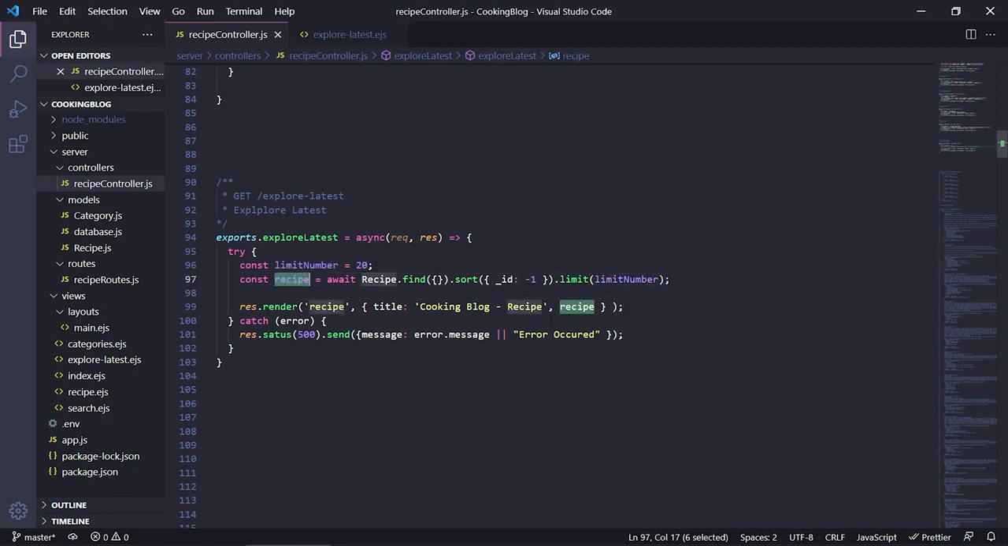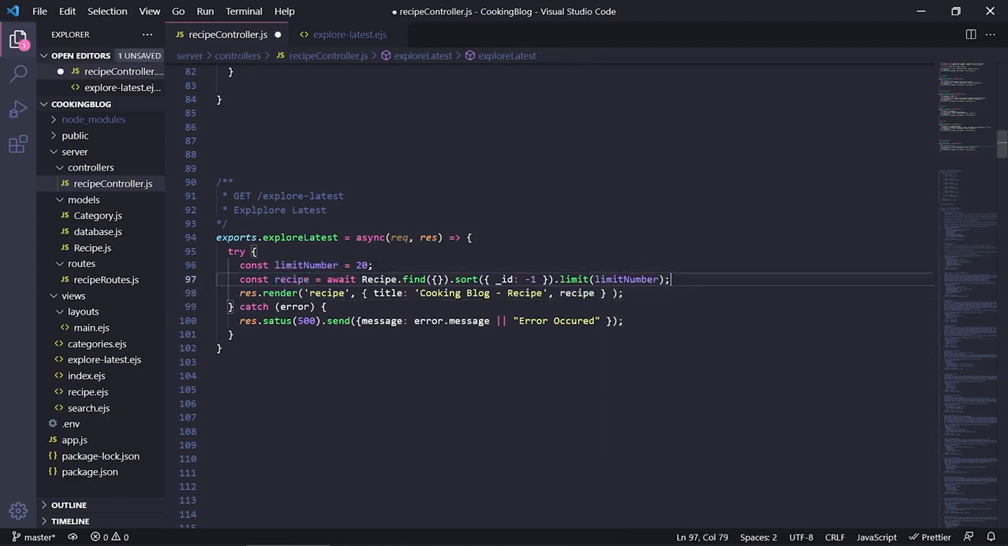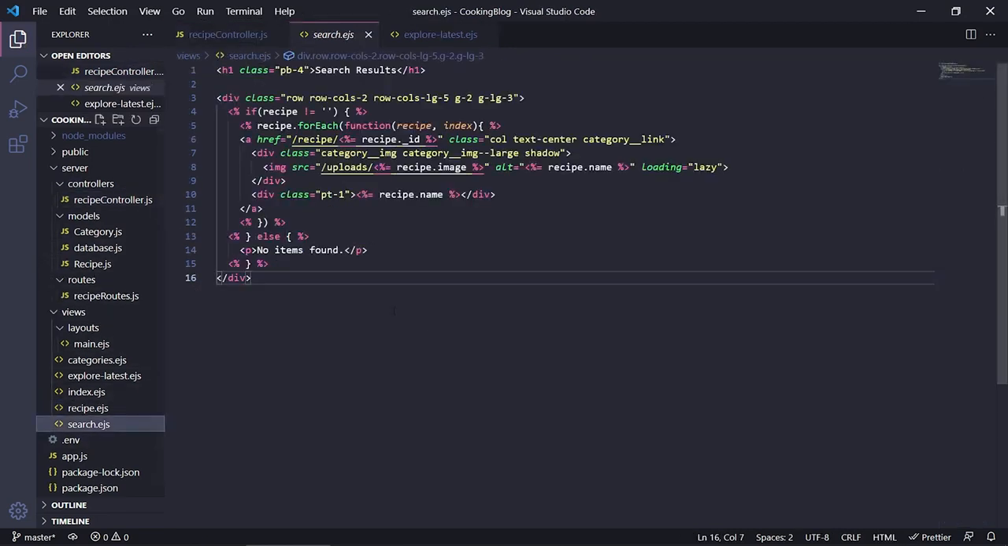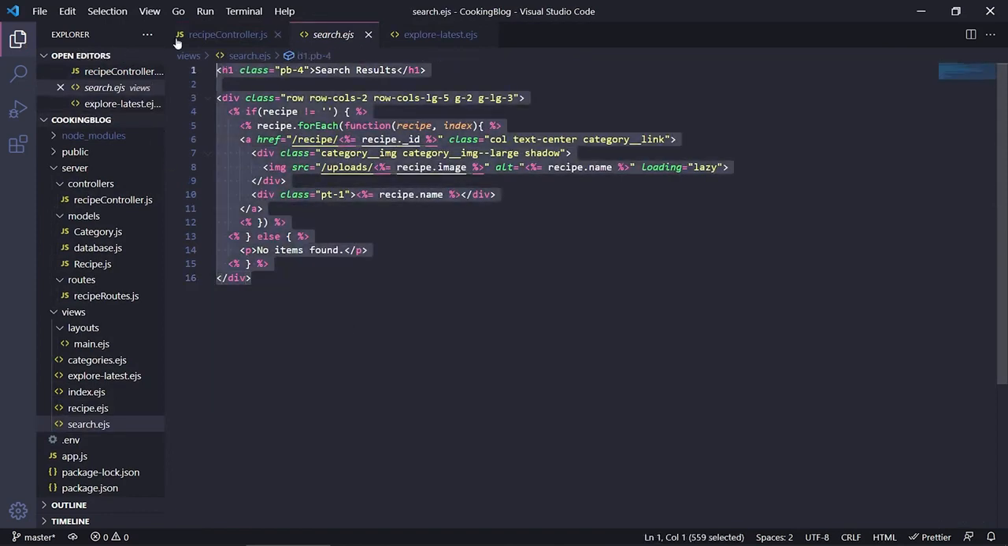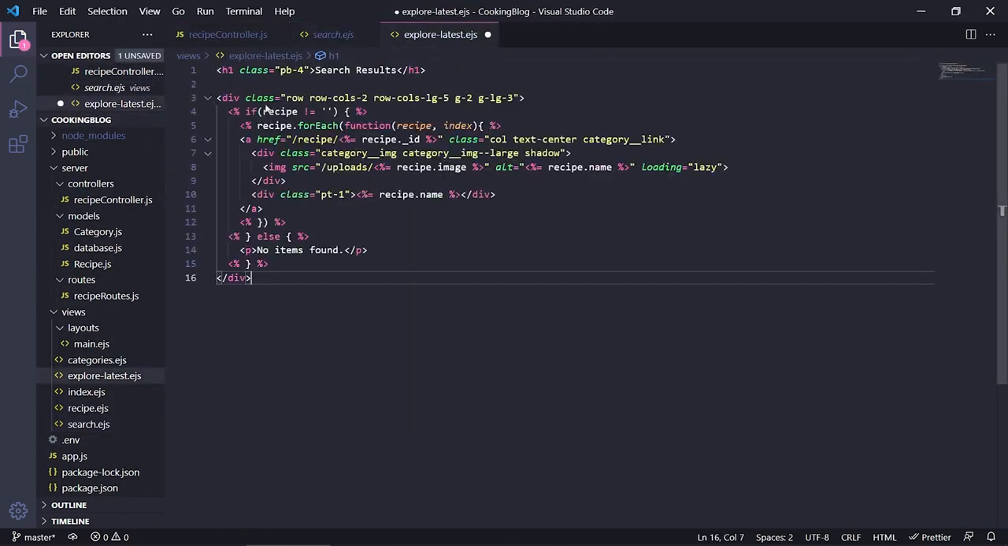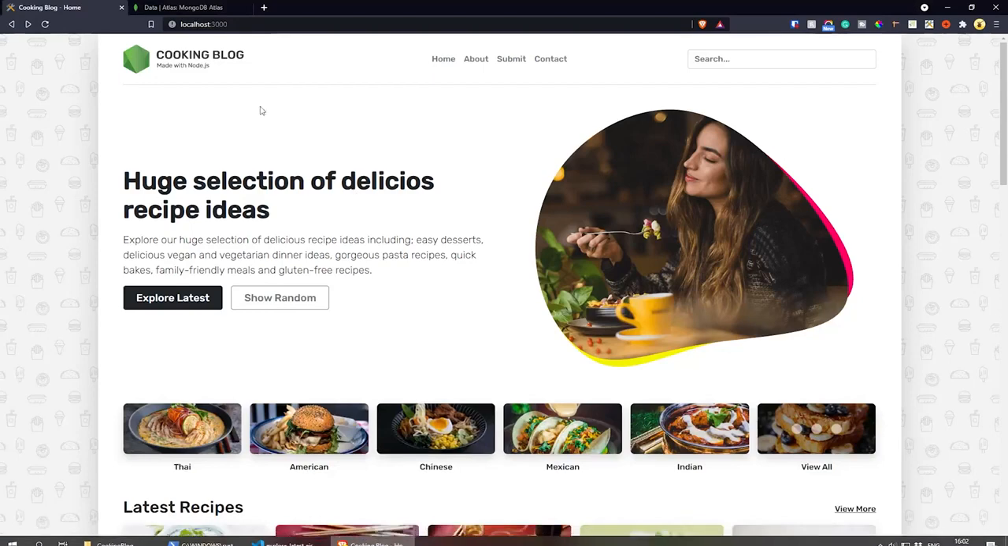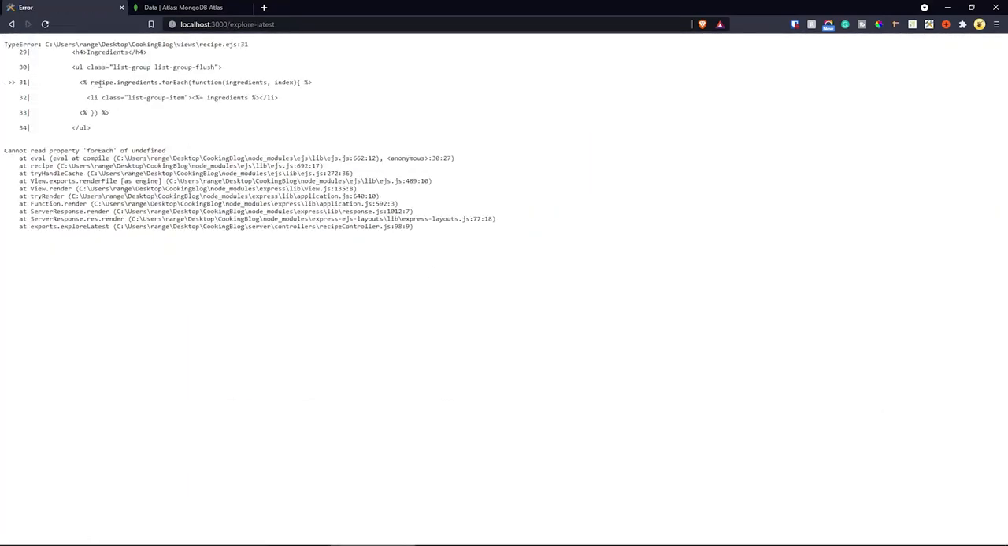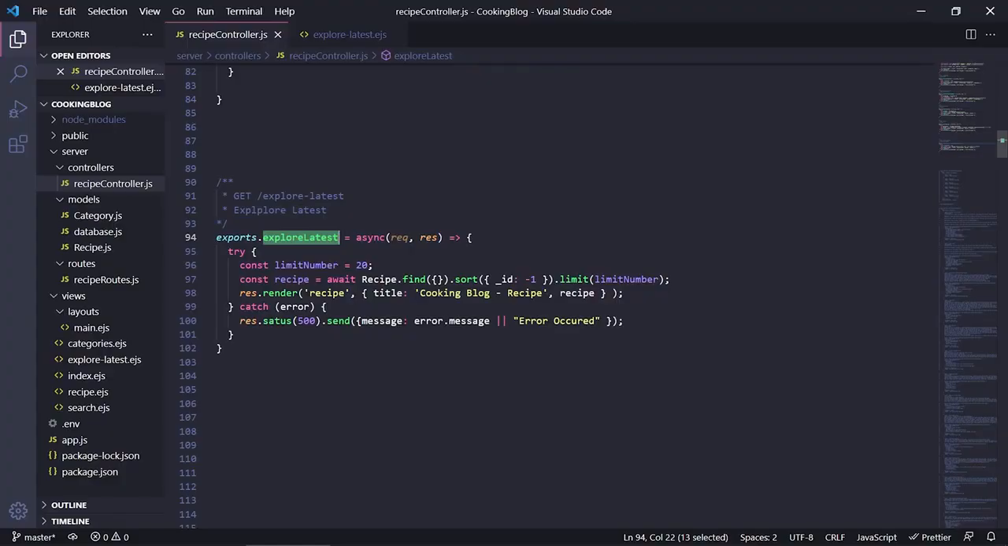We already passed in this object, so I could potentially just go to, was it the search that we just did, and grab this. I think actually I'm gonna grab everything, just paste in here, change that now, and hopefully that should be it. So if I was to refresh explore latest, and we're getting recipe ingredients for each. We changed the controller, but we didn't change the rendering page. We need to change this to explore latest. And that's it. I think that would be it.